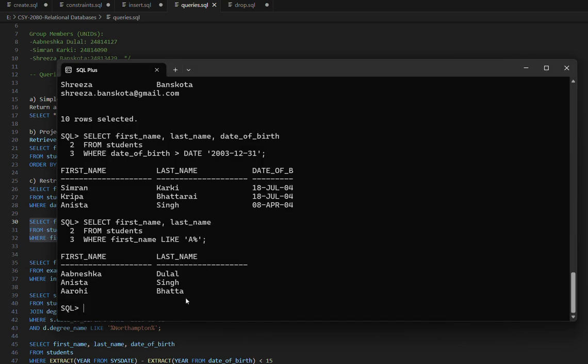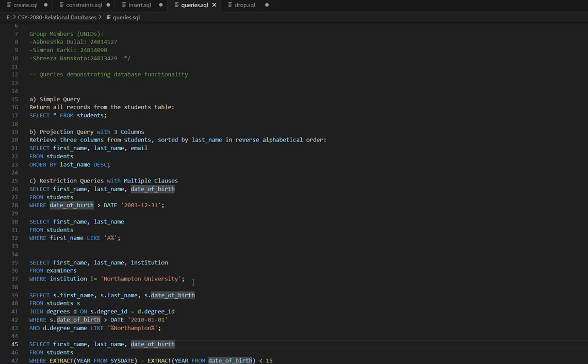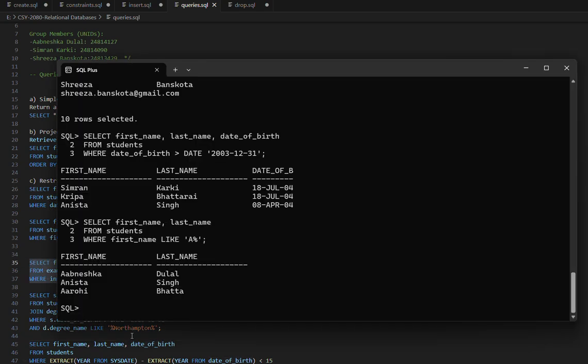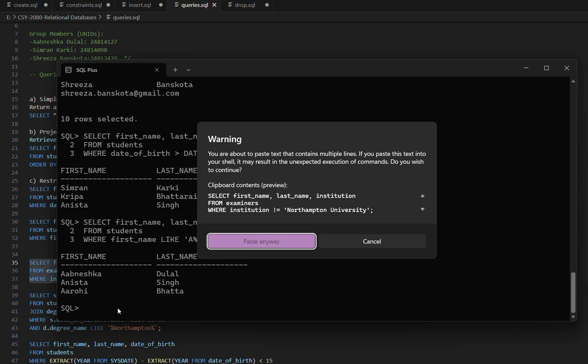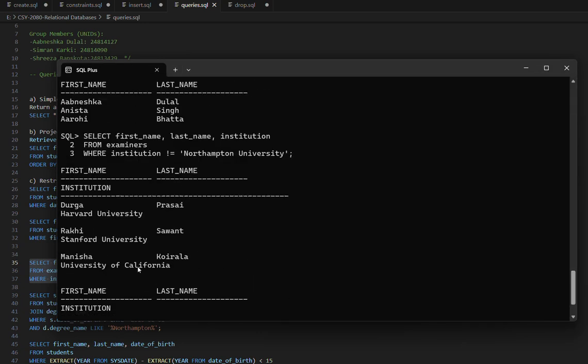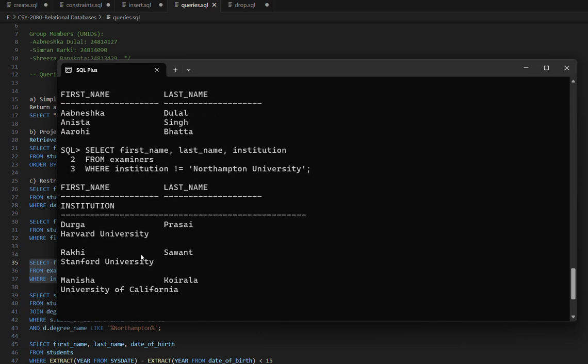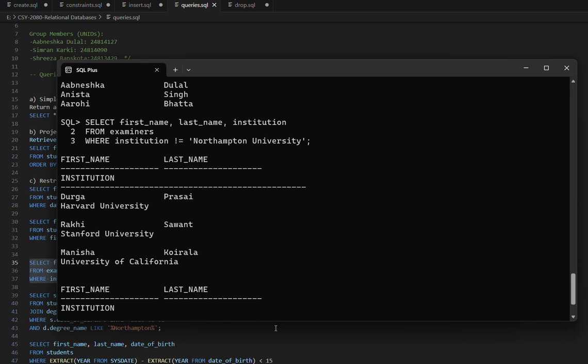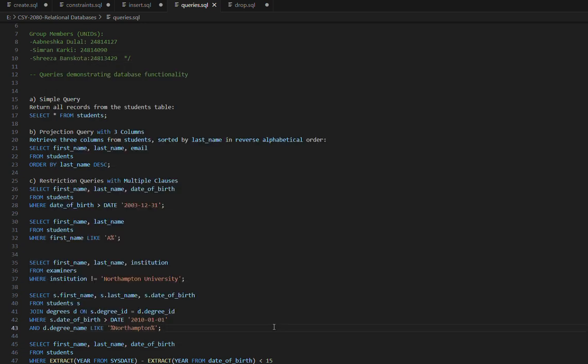Number 3 is examiners not from Stanford. We filter out examiners like Sweta Bhatta, who works at Northampton University. This could help us assign internal versus external reviewers. These queries demonstrate how to extract precise data from our system.